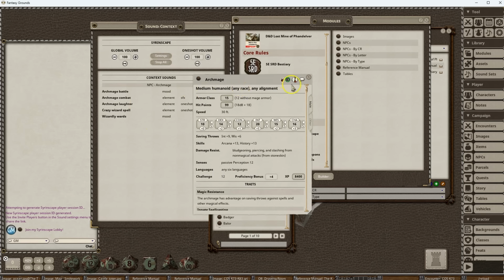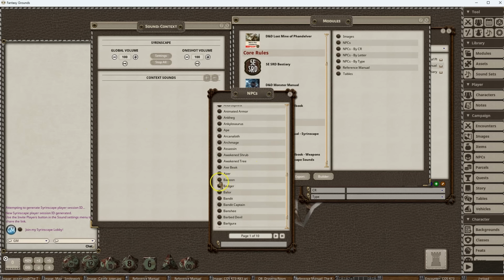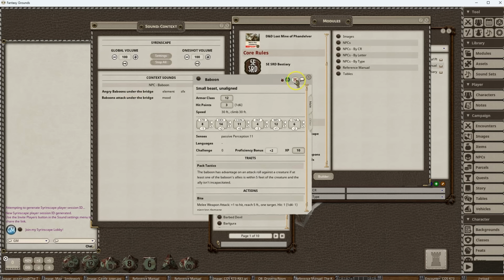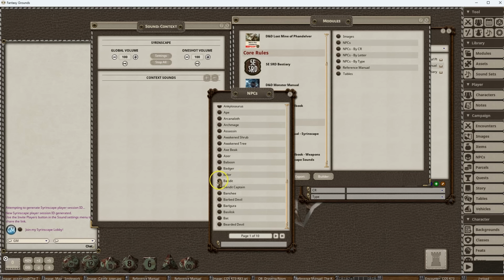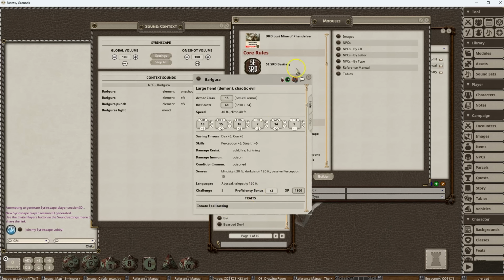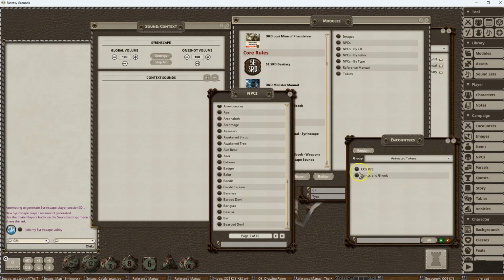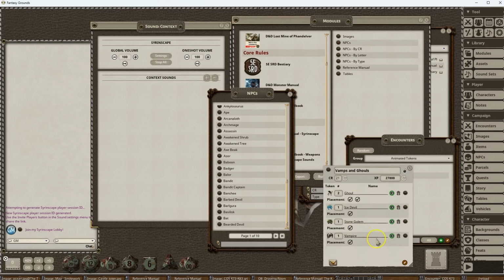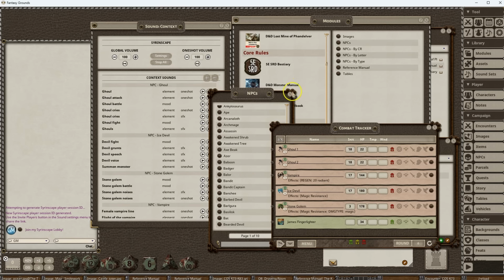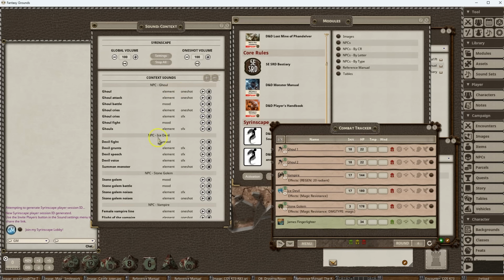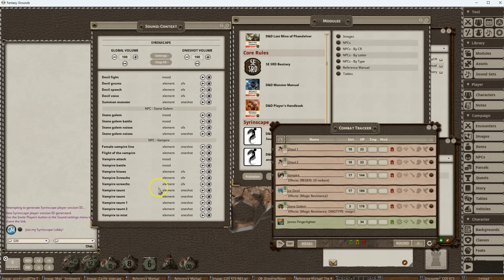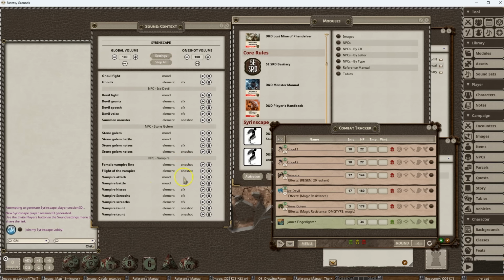Archmage. Not every single one will have sounds, but the vast majority will. Bandits, etc. So if I have an encounter, let's grab an encounter here. Actually, this one has vamps and ghouls and a stone golem, so some of these will be automatically picked up, and it has ghouls and an ice devil and a stone golem and a vampire with sound effects for each of those that I can do.